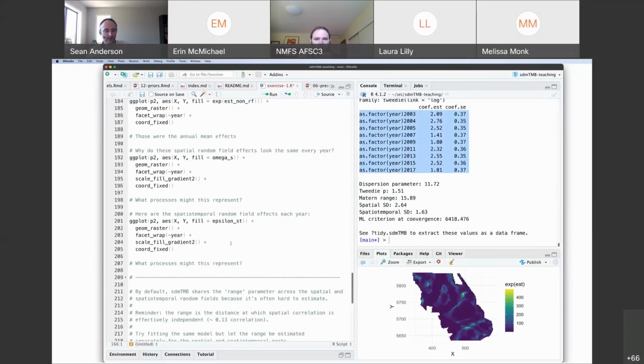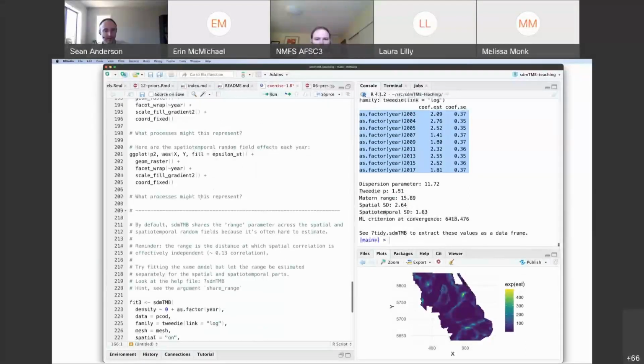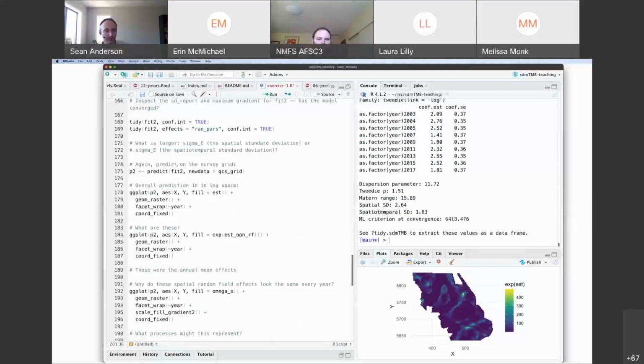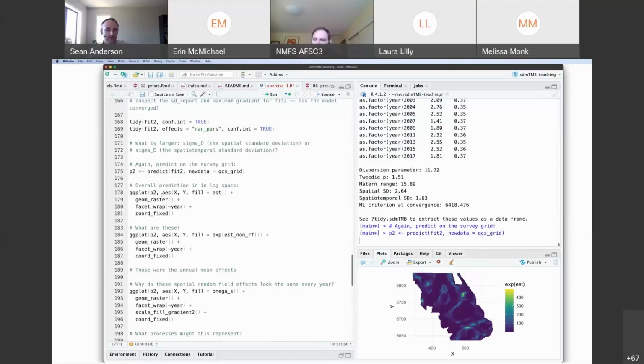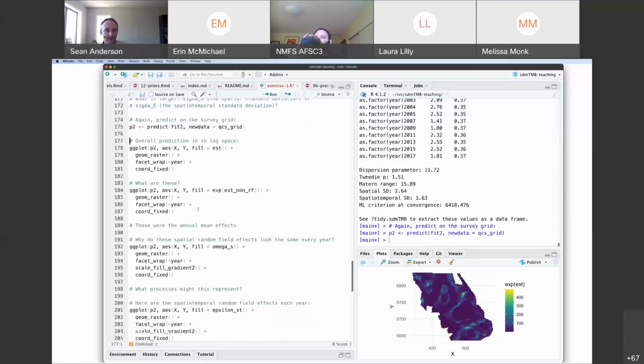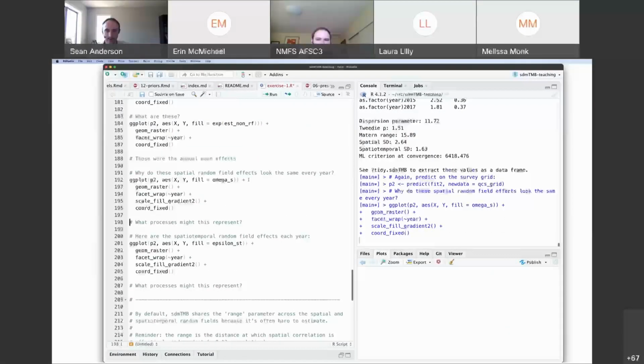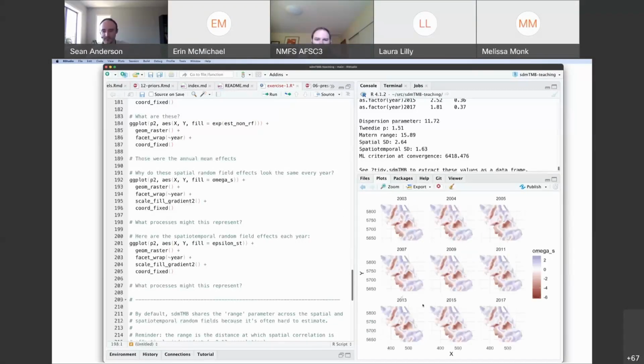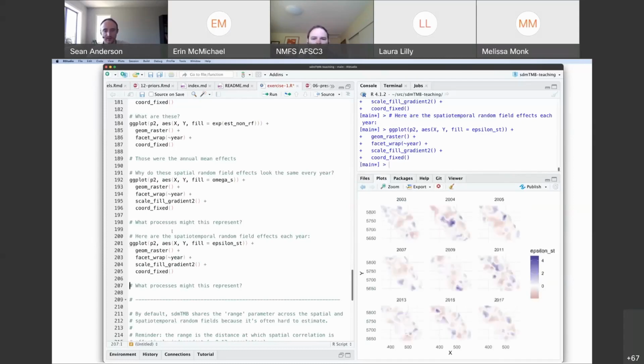I won't go through all of the predictions, but it's the same as last time, other than now we also have these fields for the, maybe I will. First part the same. But now if we look at our spatial standard deviation or spatial random fields, they're the same for every single year. Those are constant latent effects. And if we look at our spatiotemporal effects, the epsilon STs, these vary from year to year.